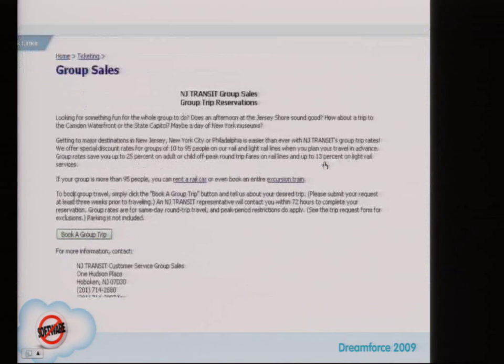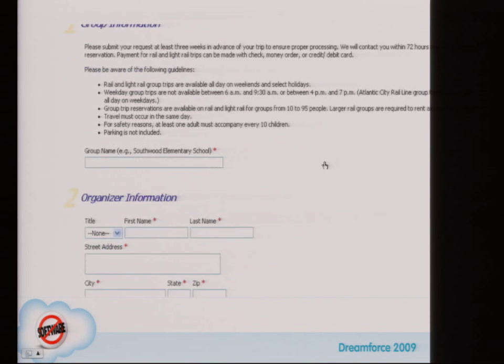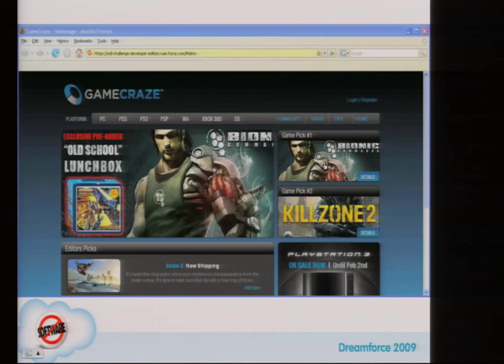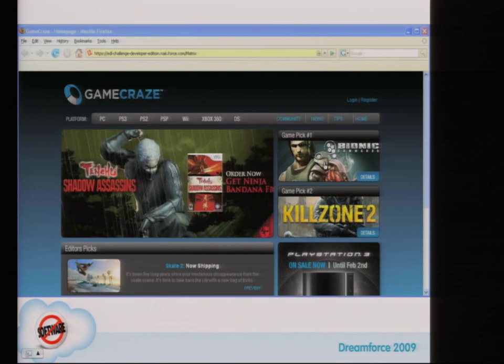New Jersey Transit built this group ticket sales site in just a few days. 3 months later, 1/3 of their group trips are booked online. Promethean built this site with this great drag-and-drop shopping cart. And here's a really cool e-commerce site for video games, built by EDL Consulting in only a week. So the question is, what site will you build?